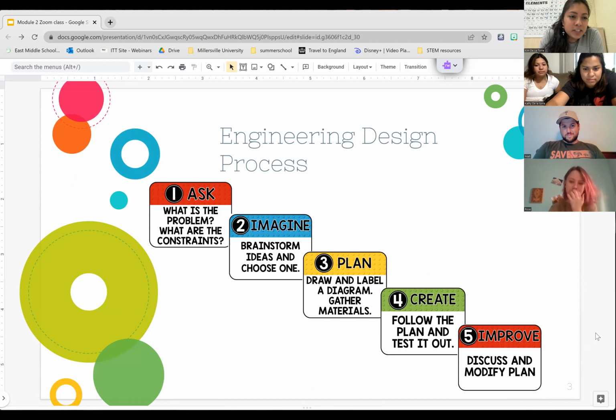Okay, so in the engineering design process, we typically go through 5 steps where we ask, imagine, plan, create, and improve. A lot of these steps do get repeated throughout the process, but we will always start with ask, where we state our problem and any constraints we might have throughout our challenge. We'll then move on to imagine, where we're brainstorming ideas and try to choose one that we want to go with. As we plan, this is more like your blueprint. You'll draw and label, gather materials that you need for the project that you're building.